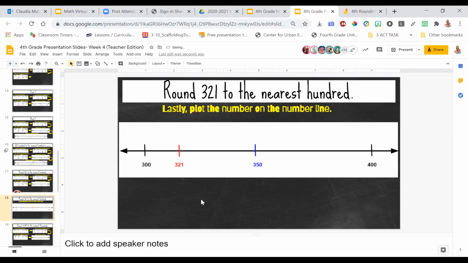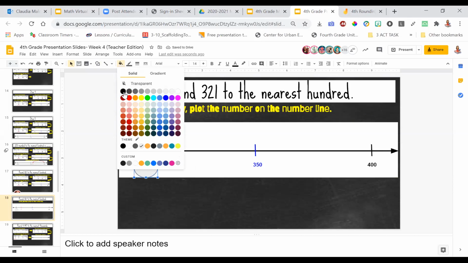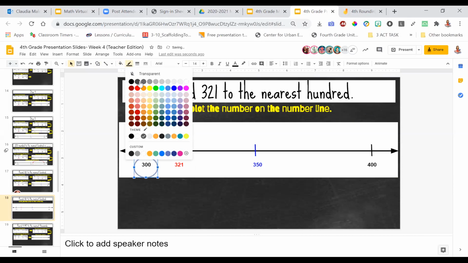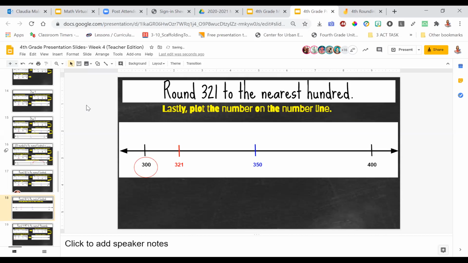So then having our number plotted there, then 321 will round to what? Is it closer to 300 or is it closer to 400? Now, looking at that distance, can we tell? Yes, I can see the majority of you guys are putting 300. So I am going to go ahead and circle my 300 because that's where that number rounds to. Good, thank you.